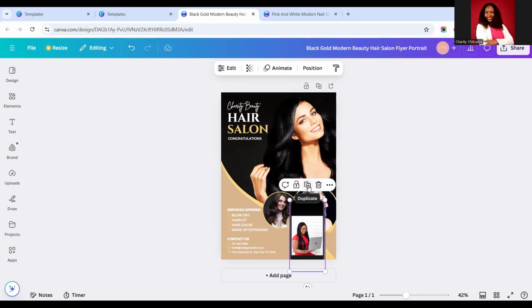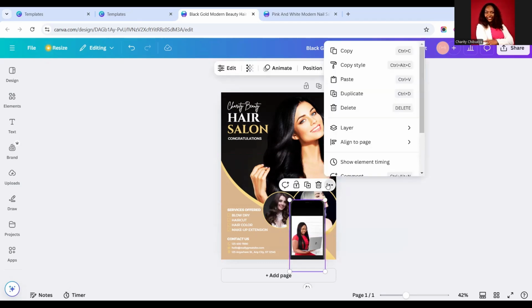This is for duplicate. You want to make a copy, click on it. You want to lock it so that it doesn't move around. Put in a comment. You want to comment, so you can leave a note. Then you can click on this more to copy, paste. You can copy and paste on a new page. You can copy your style, that's copy everything here. Paste, duplicate, delete. You have your layer.